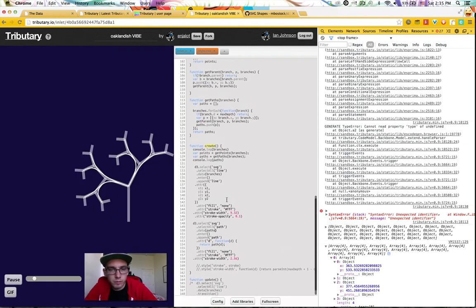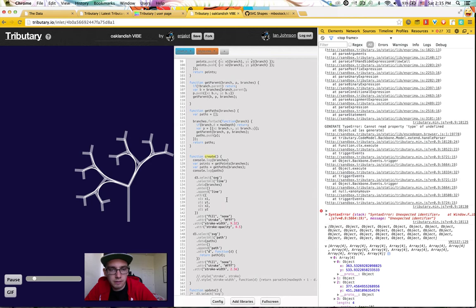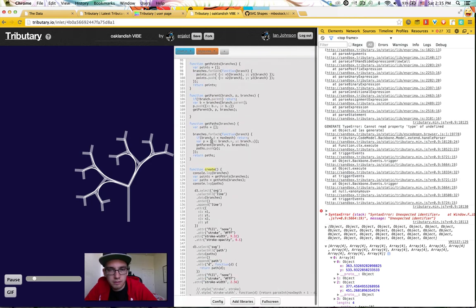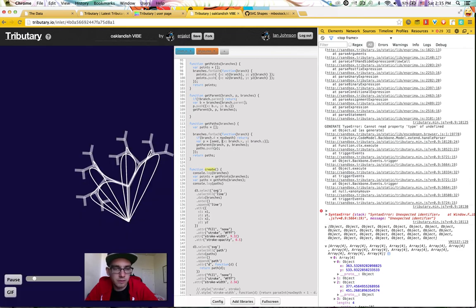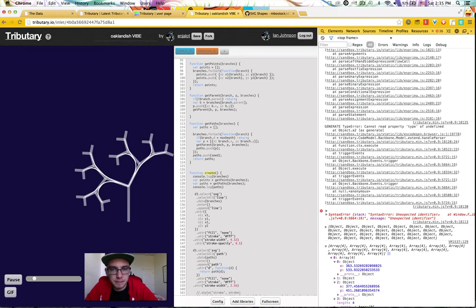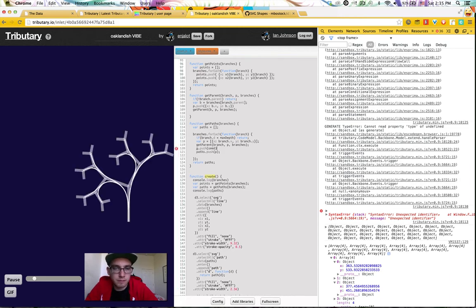Hey, there we go. So I'm missing the first root one, but we can fix that here. The very first thing should be the root. Oh, it's the very last thing that appears. Ah, right, because we're starting at the end. There we go. There we go.